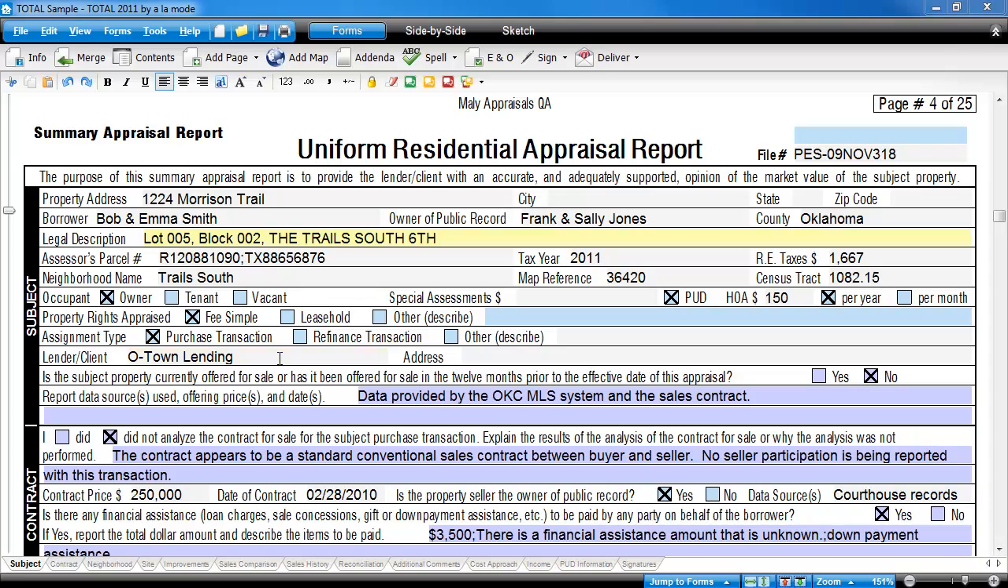For instance, your lender-client field here, you'll notice when you click into that field, your UAD guidance, NField guidance there in the lower left, tells you that this is essentially a repurposed field. You don't ever put the name of the AMC in this lender-client blank. You only put the name of the lender, and you must put the name of the lender.